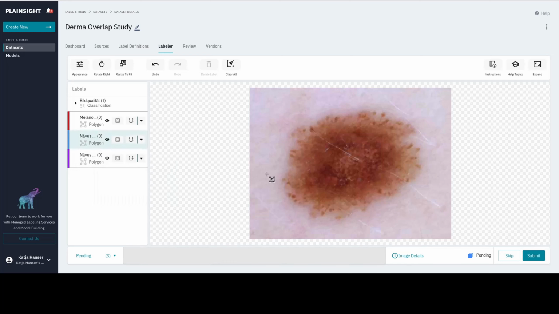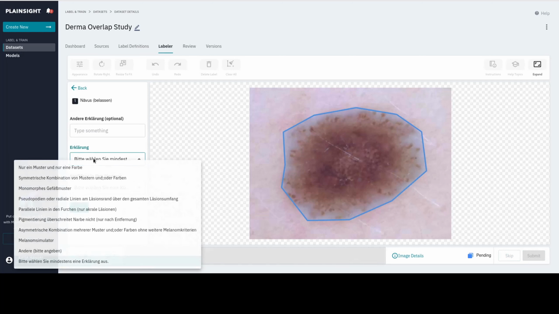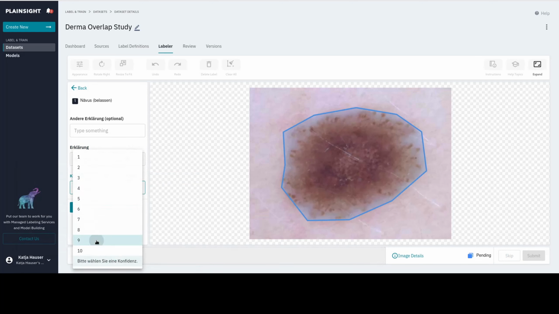I then click to select the appropriate class, and then click to set waypoints to make the annotation. Since in this case the complete nevus is relevant for the diagnosis, as the entire lesion is symmetrical, I annotate the entire nevus here. Then I select the appropriate explanation here, the symmetrical combination of patterns and/or colors, click Out to close the selection, and then select a confidence. In this case, I'm very sure that it's indeed a nevus.